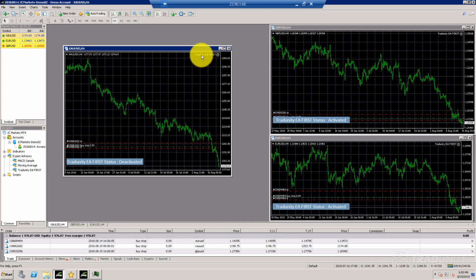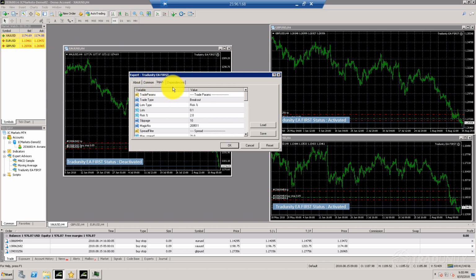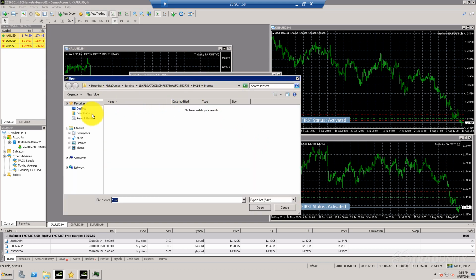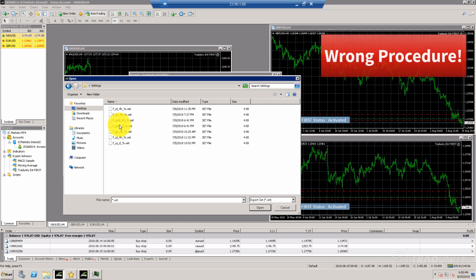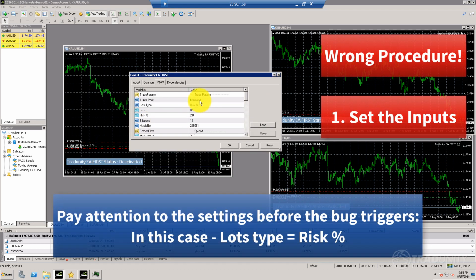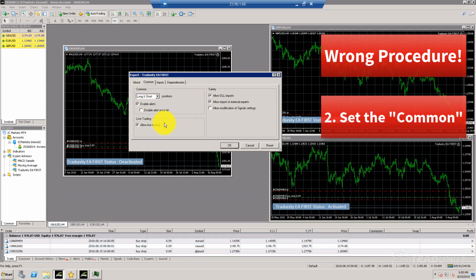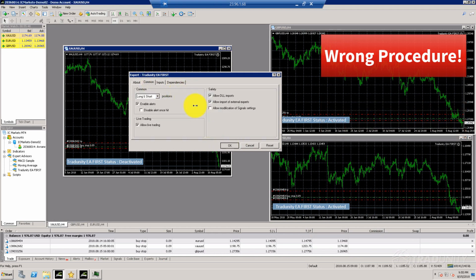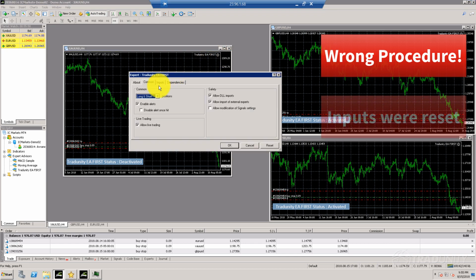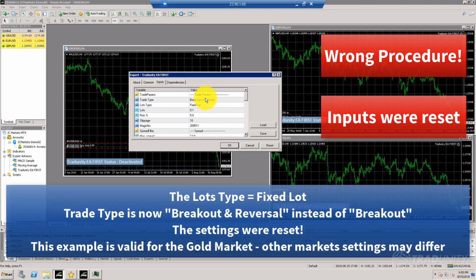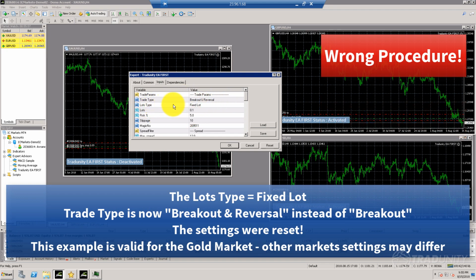So, for example, this is wrong. Right now I'm going to load the settings. And you can see I have here breakout with risk percentage. And then I'm going to go to the common tab and say allow DLL imports and allow live trading. Once I do that and press OK and I go back, you will see that the inputs have reset. Right here I have trading type breakout and reversal and it should have been just breakout, and the lots type is fixed and it should have been risk percentage.